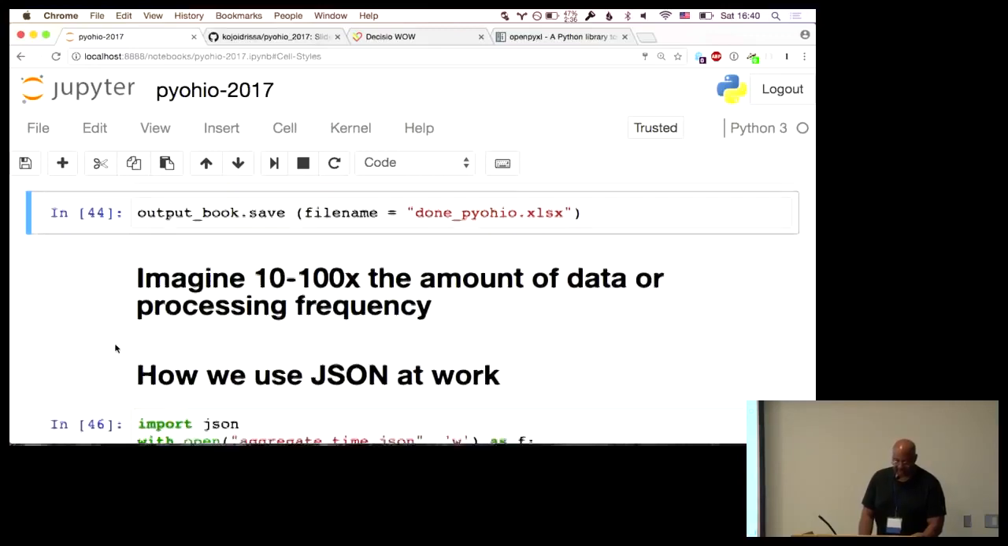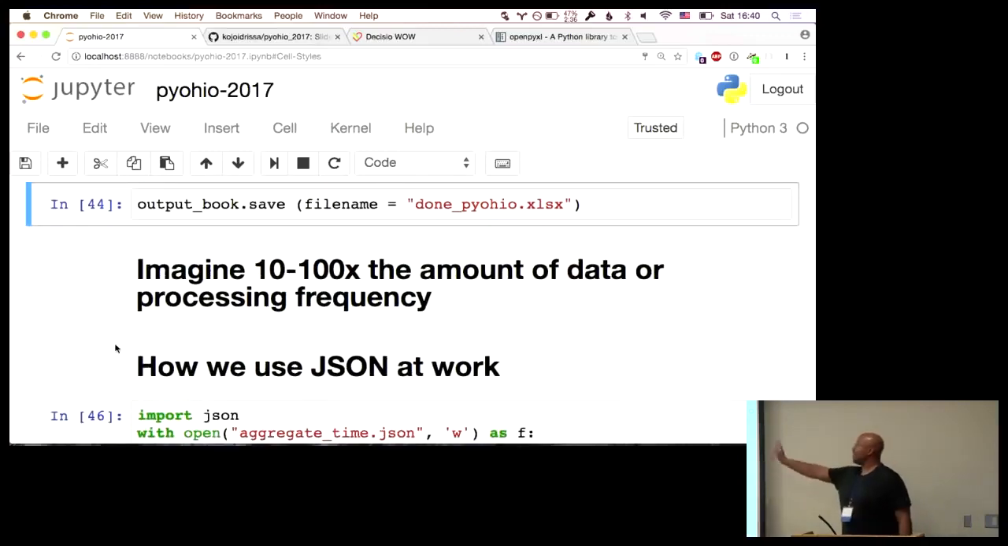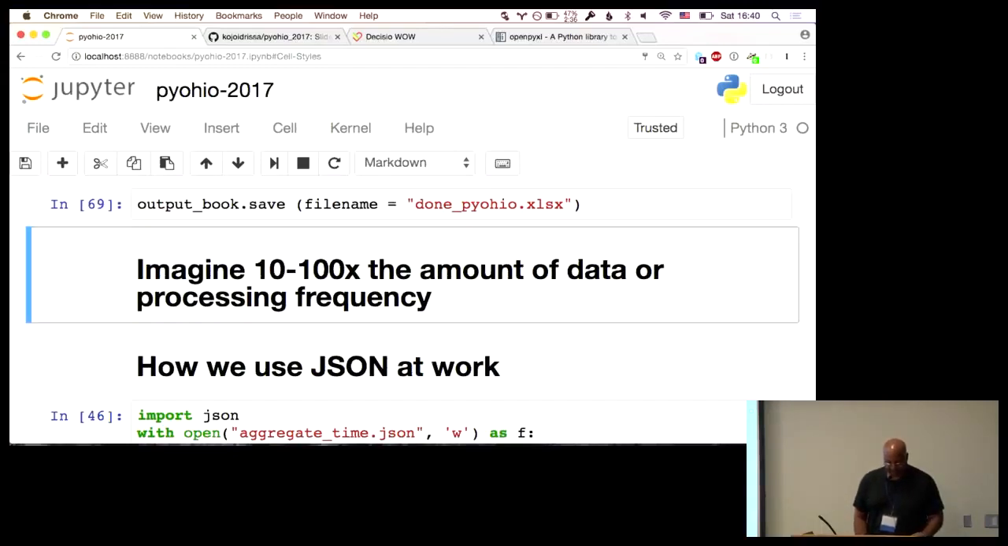And then after you've done all that, it's important that you actually save your file and give it a name. So outputbook.save, output book again being our construct. We're saving it. And I give it this file name, done PyOhio, because I'm at PyOhio. And there we go. And so that's not terribly impressive. It's like, OK, what?